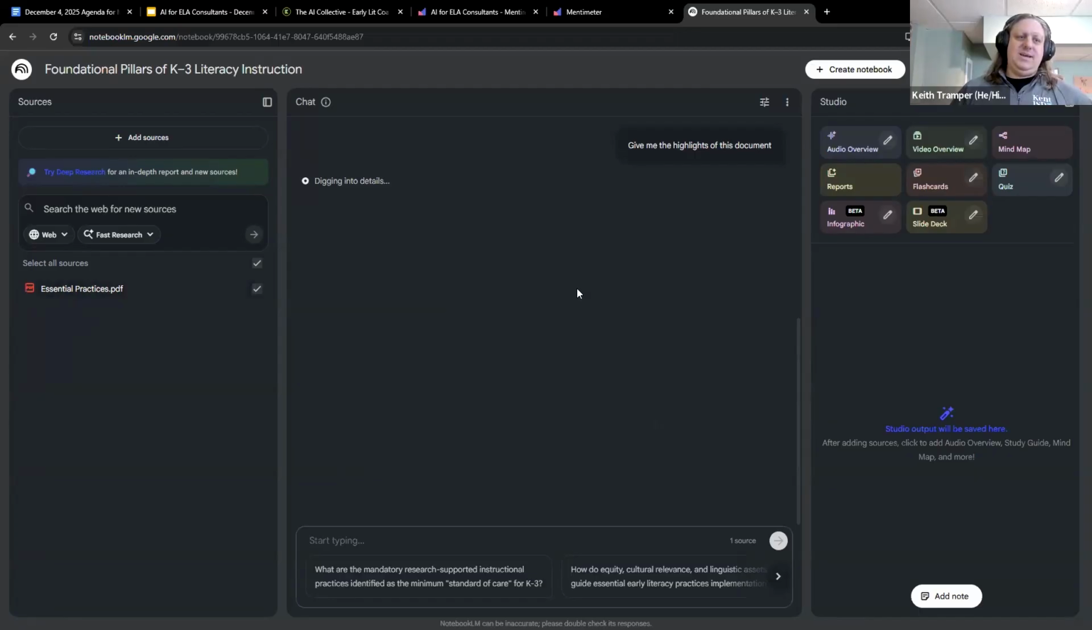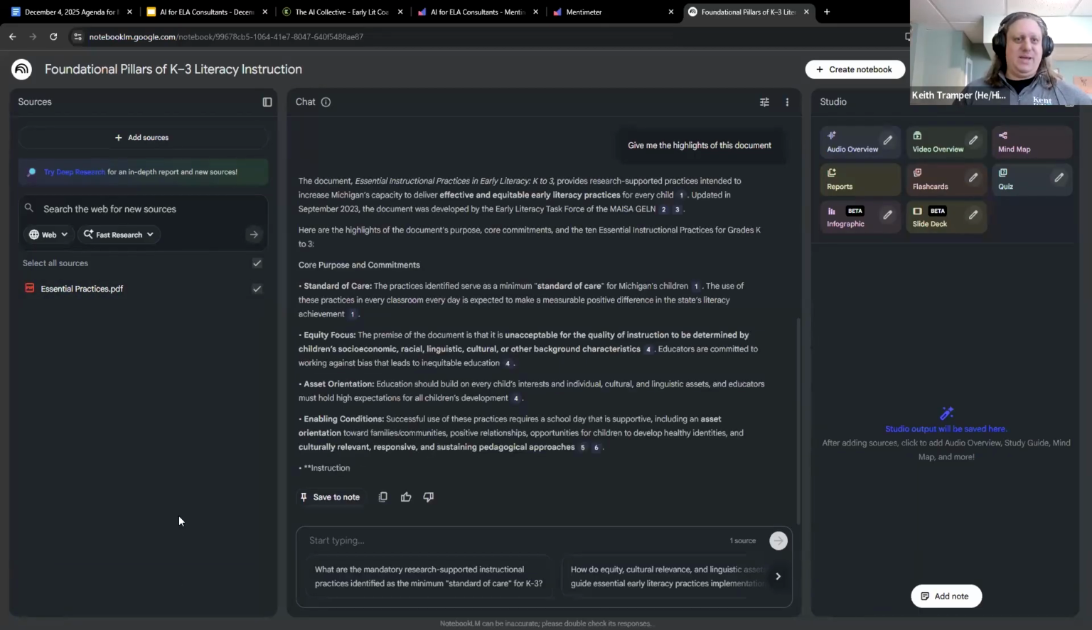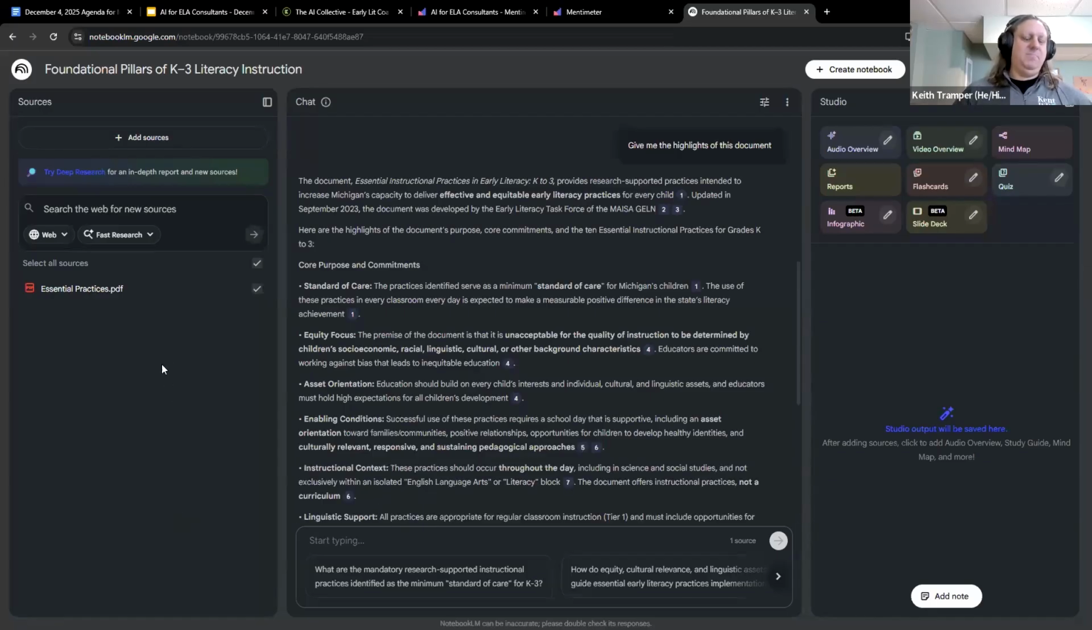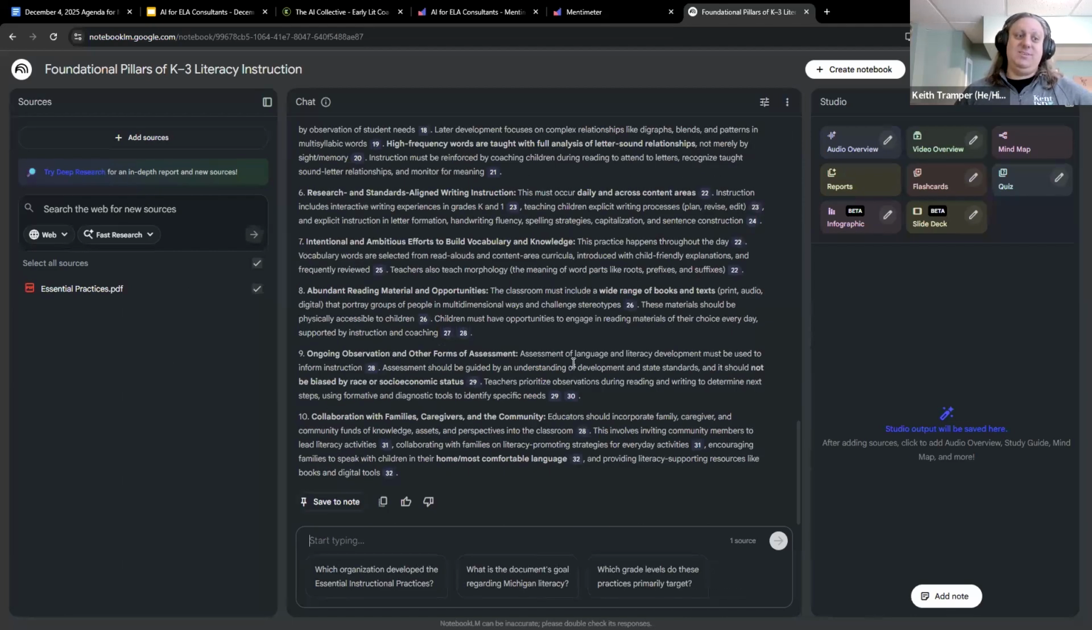I can also load lots of documents and have it analyze patterns and find any gaps. I can put test data in here if I wanted to, because again, it's a Google thing. It's under our Google license, so your data is protected. So you could ask it to find patterns in your test data.